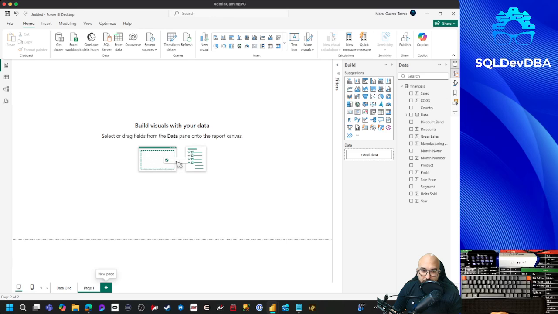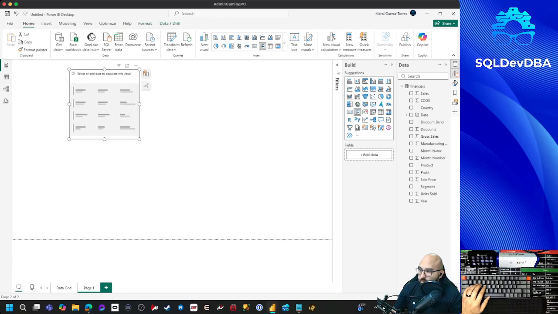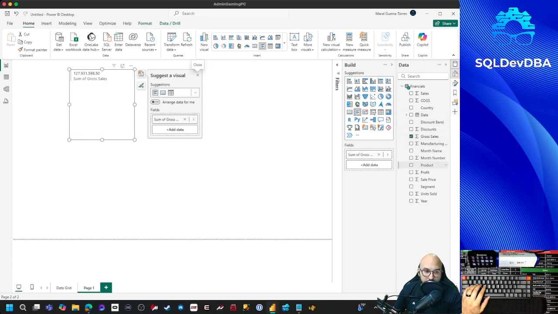And in this brand new page, I'm just going to throw all the values into some easy to use fields. So the first one I want to do is a multi-row card. In the multi-row card, I'm going to throw gross sales. I'm going to throw discounts. I'm going to throw sales, which is somewhere here. Oh, there it is up at the top. And then I'm going to throw profit in.